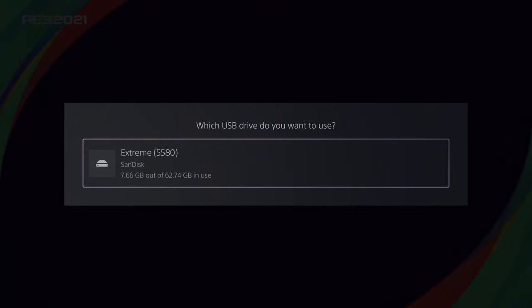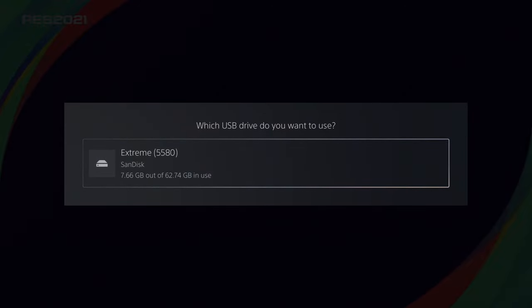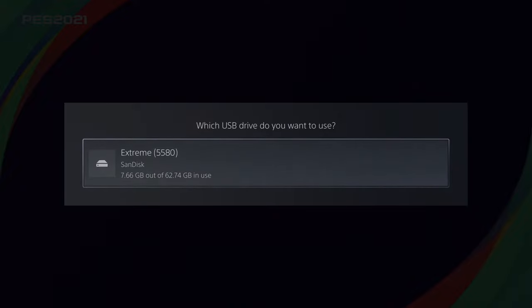If you're on a PS4 Pro, I'd recommend using the rear port because sometimes your USB sticks are a little bit chunky and they won't actually fit into the forward slot. So sometimes the rear slot at the back on the PS4 Pro is the best way to go. So just a few little tips there. Then select your USB stick here by pressing X.